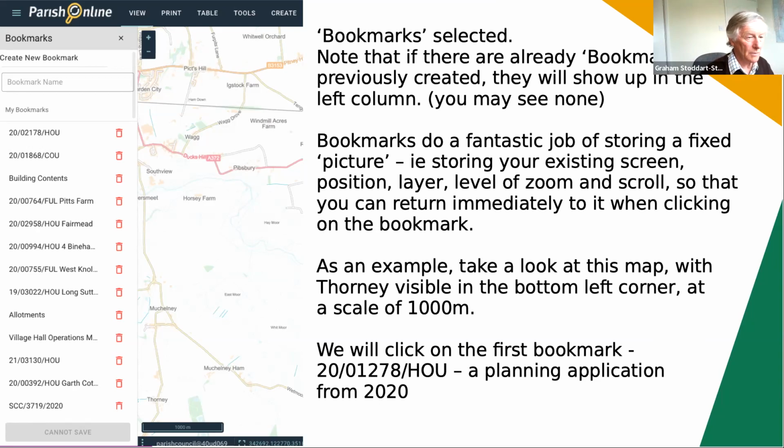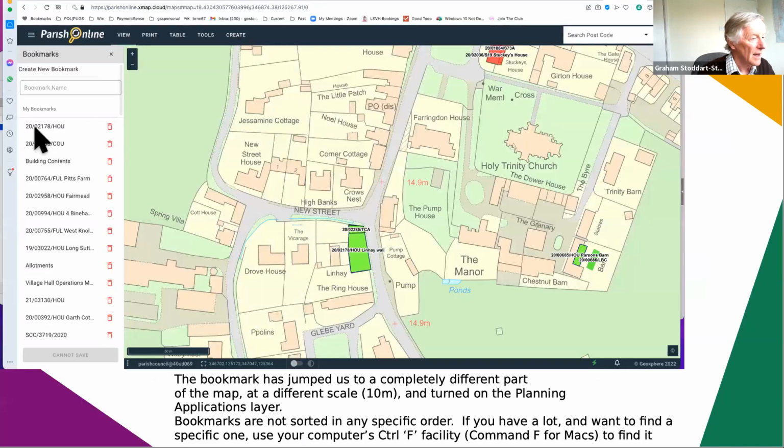If you look at the bottom left corner, you'll see there's a little village called Thorney in the bottom left, and the scale of the screen here is 1,000 meters, if you can see that well. What I'm going to do is click on the first item up here, which happens to be a planning application. So I'm clicking on that, and you'll see that instantly the scale has changed to the 50-meter scale. Thorney has disappeared. We're nowhere near Thorney, and the particular planning application that we clicked on is this one here.